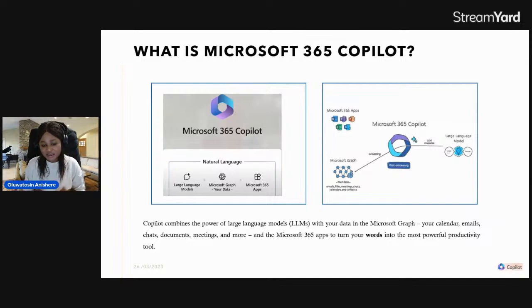Now, the second way that Copilot is going to collaborate with users is also through business chat. I would say the business chat is your Microsoft 365 apps, like I gave in the example of Word, Excel, PowerPoint, Outlook, Teams, and the rest of them, and your own data. So it makes it look like a standalone.